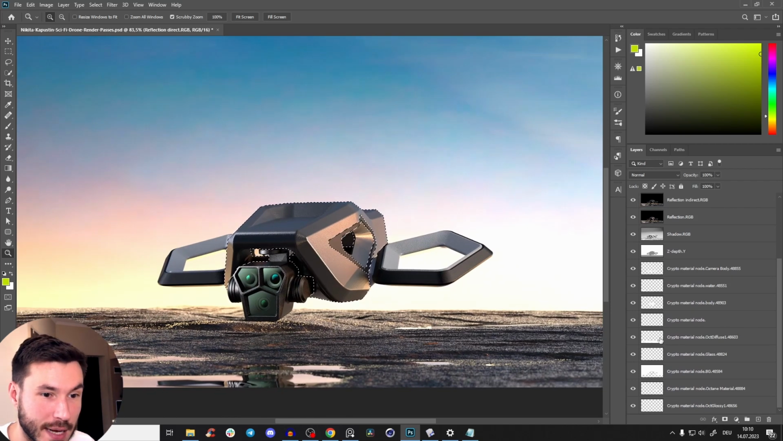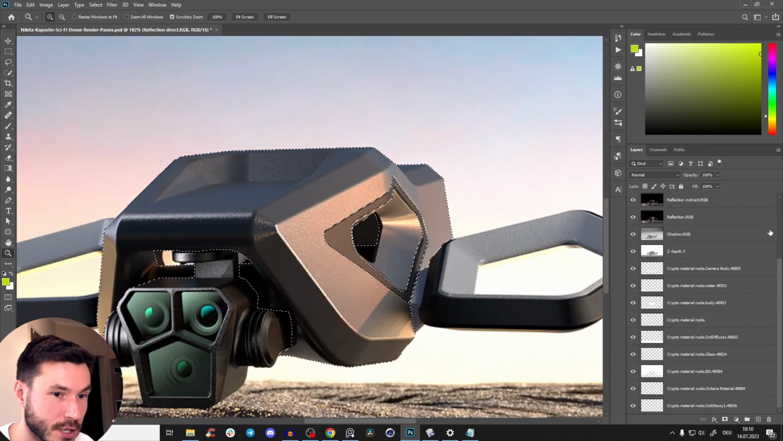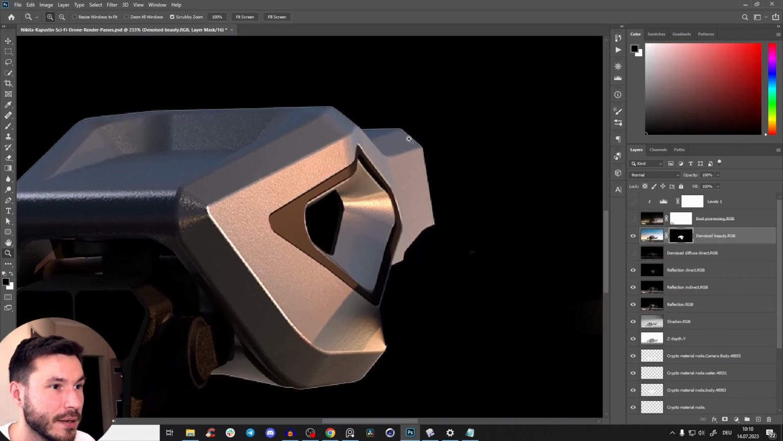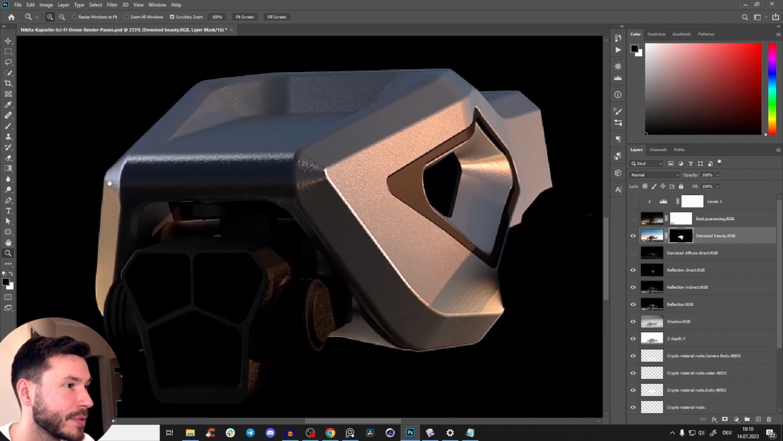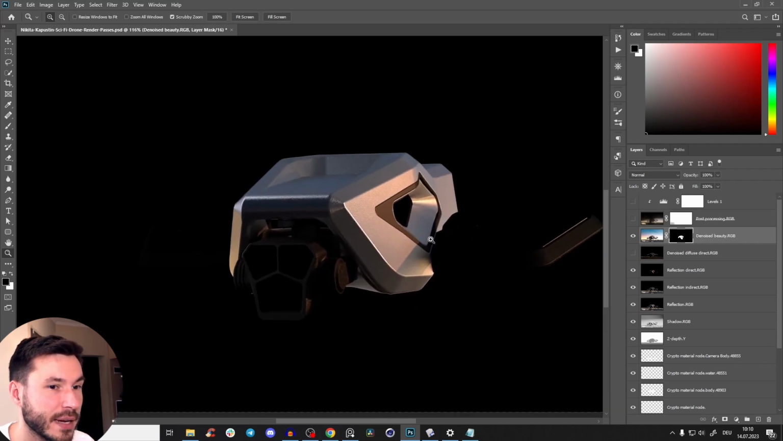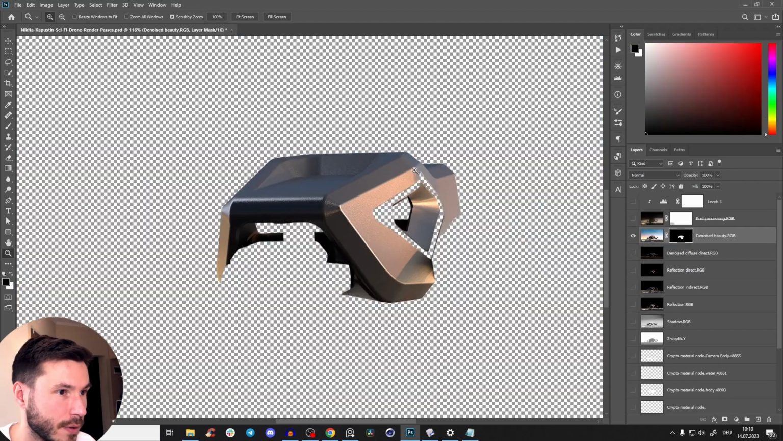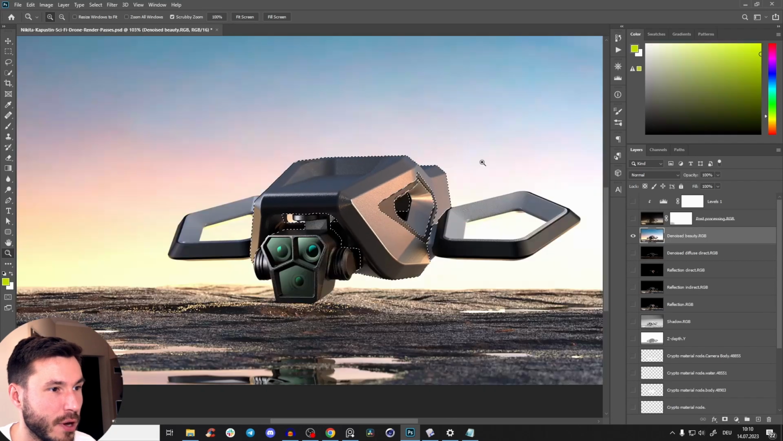And here, for example, I can Control click on the Crypto Material node, body, and you see we have a selection. And if I just create a mask to show you now, you see the selection is absolutely 100% perfect. It just looks as it should look. So here you see it's perfect.